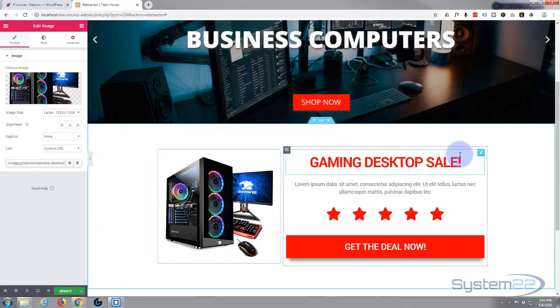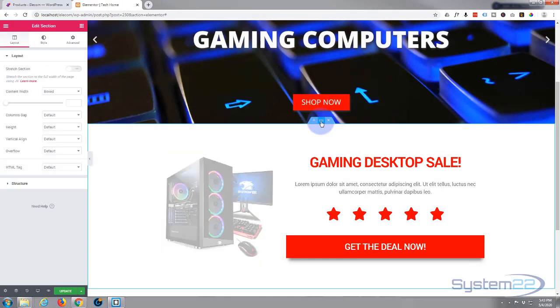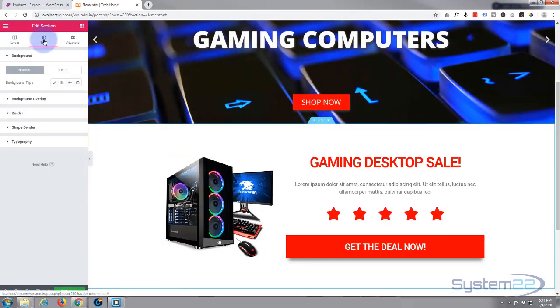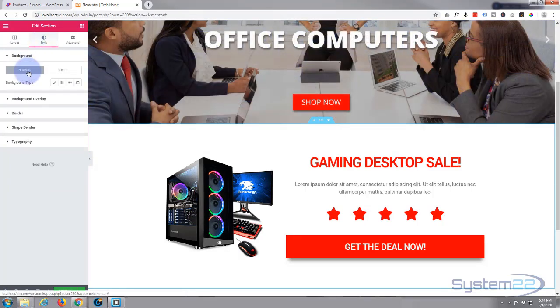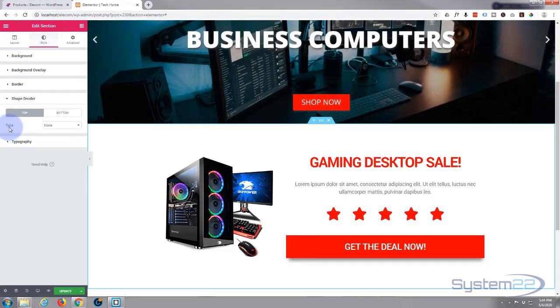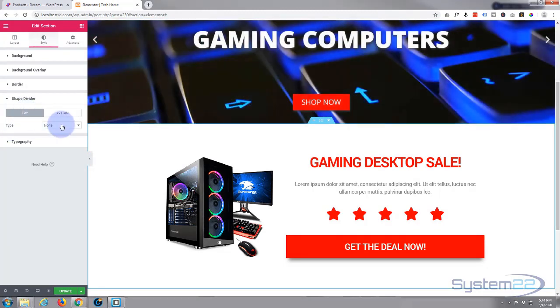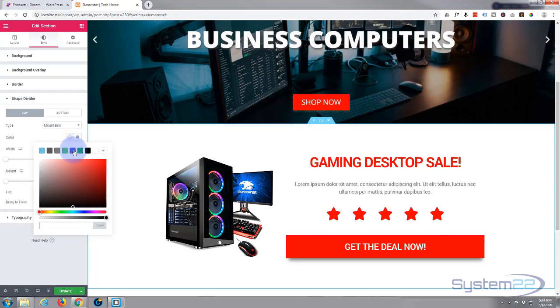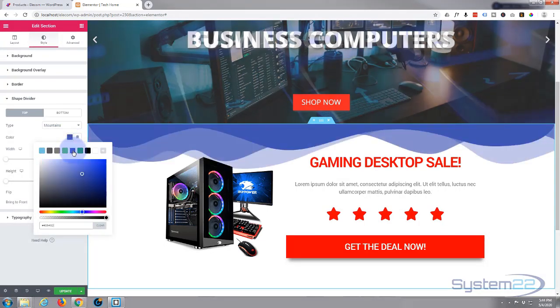Now, just to finish this off, I thought we'd put something in the background. So let's go to our section and we'll go to style. Let's go down to shape dividers and put some dividers in the background, which are just shapes you can put in the background just for interest. So on the top, I'm going to use the first one right here, which is mountains. Color wise, I'm going to make it blue, and you'll see it when I put the color in.